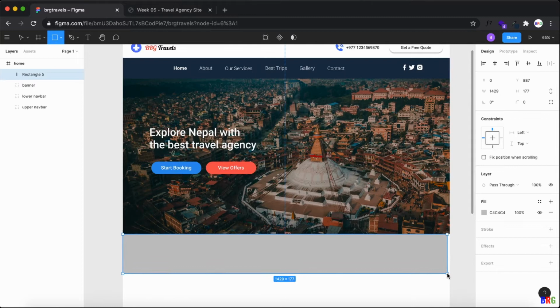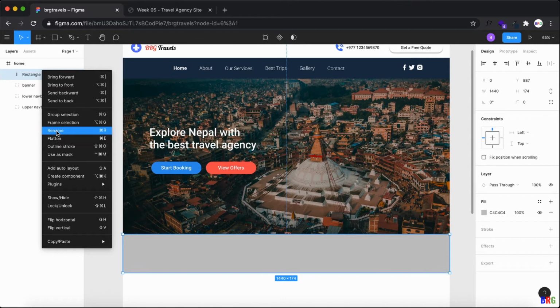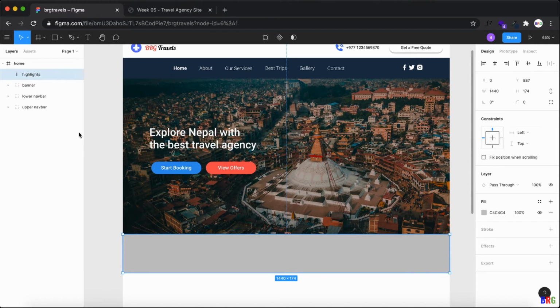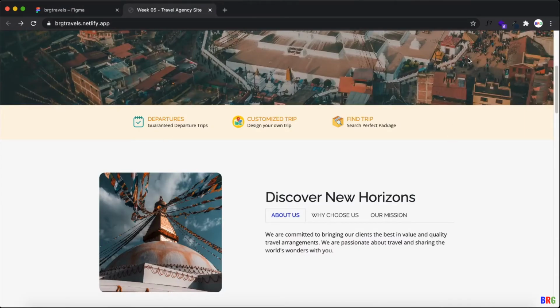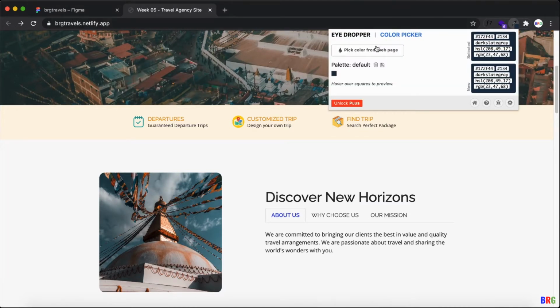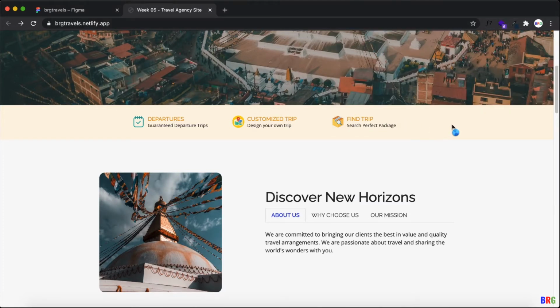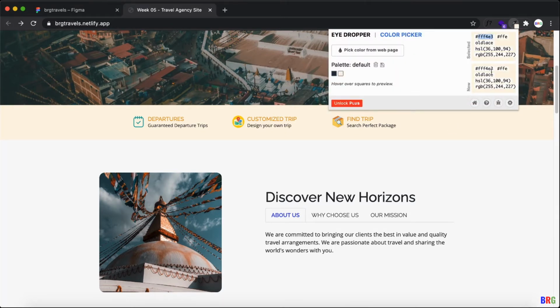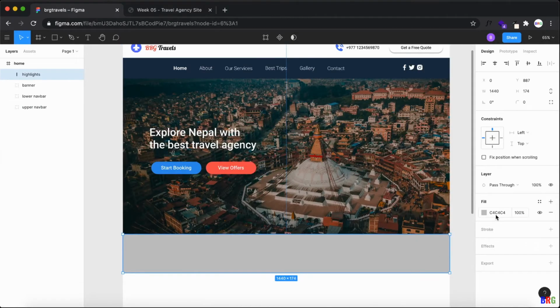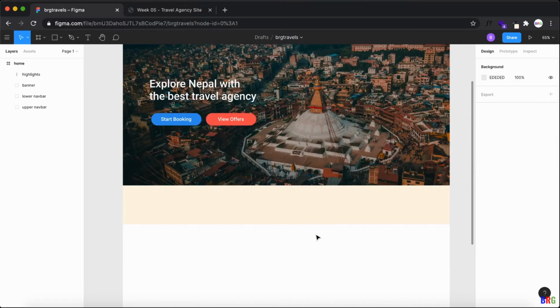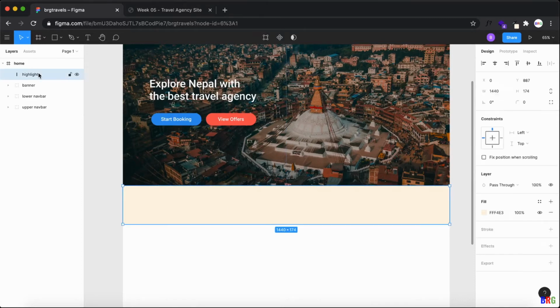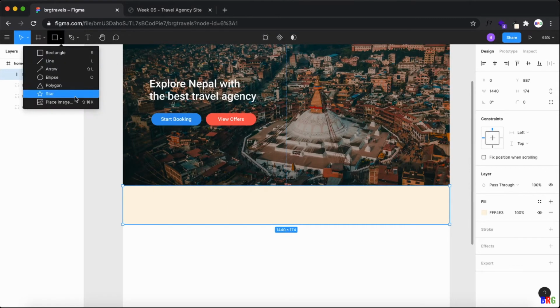Basically highlights, okay. Let's rename it as highlights. And then you know this color. If you don't know, you can choose this way with the color picker, and you have FFF4E3. Okay, so let's do this, FFF4E3, I just pasted. I get this effect. Now you can add the image and then text.